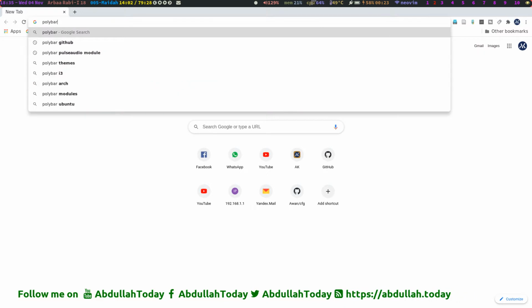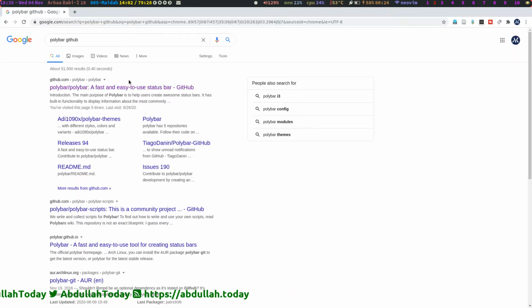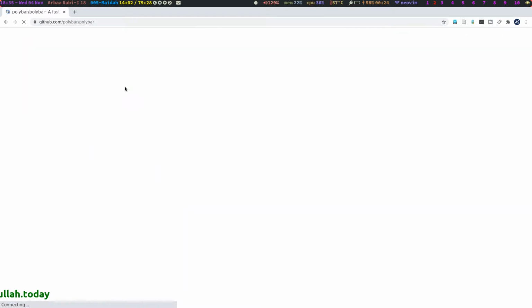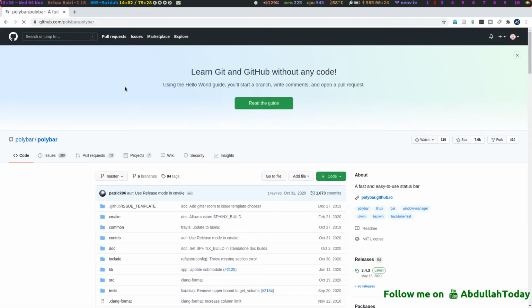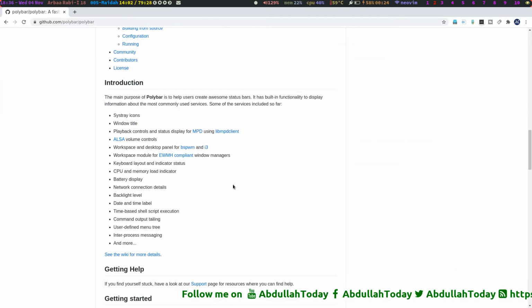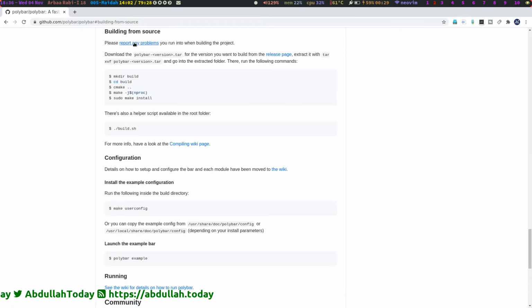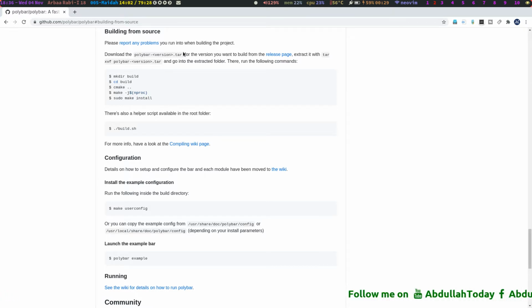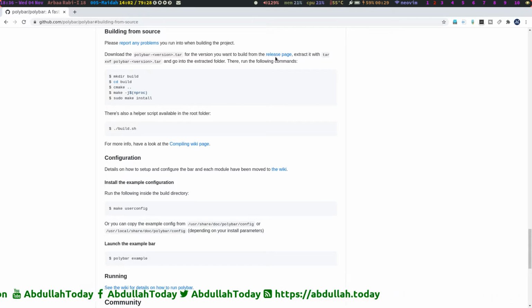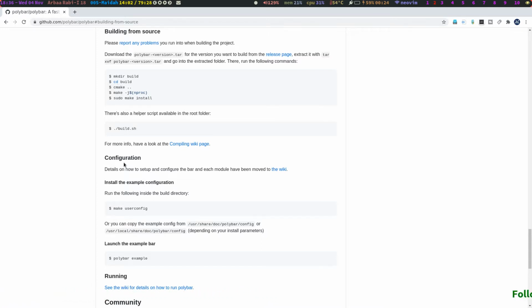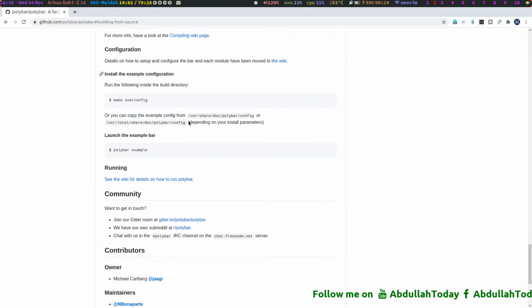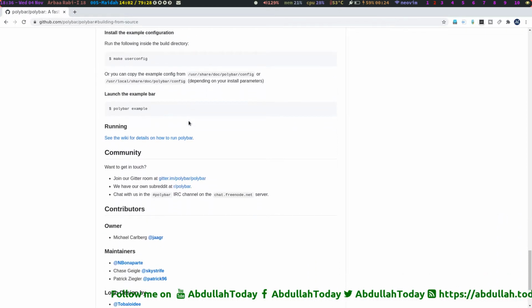Here is the GitHub page, the Polybar GitHub. This one is the repository of Polybar. You can clone it and then install it. Here is how you can build from source. So make a directory first. Clone the repository or get the .tgz file from the release page and then go with these instructions.